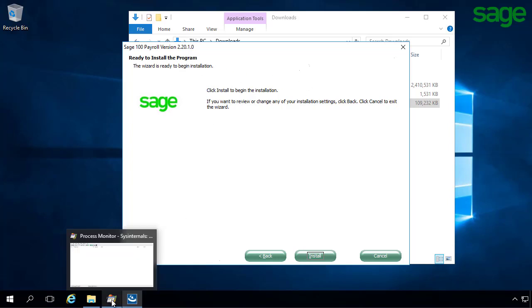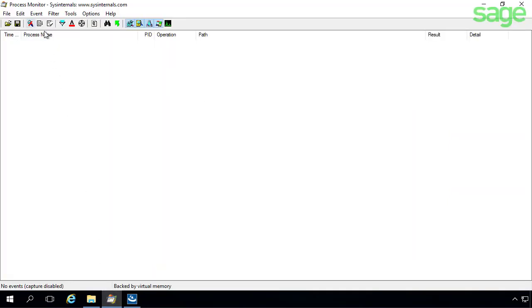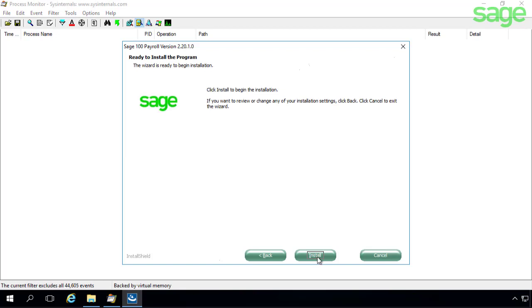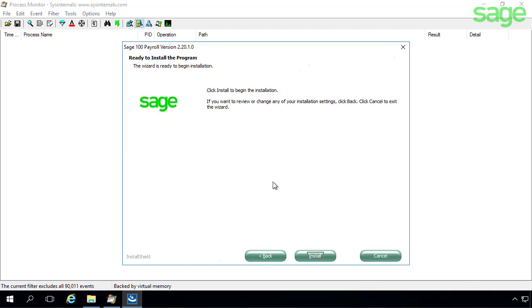Let's go ahead and open back up Process Monitor, and we'll want to deselect Show Registry Activity and also Network Activity and Process and Thread Activity. So the only thing we should see is File System Activity. So let's go ahead and click on the capture button, and then we'll click on install.